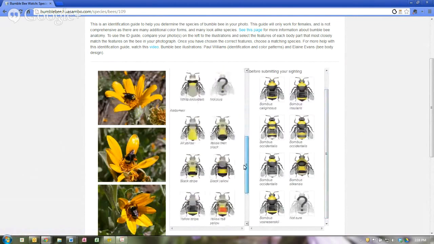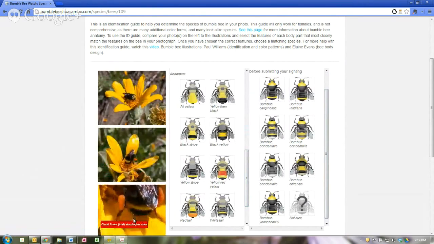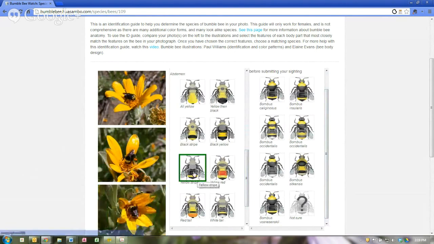The last feature that we're going to look at is the abdomen of the bee. You can see there are many different choices here. If I zoom in and look at the photo here, you can see there's a clear yellow stripe across the back end of my bee, and the rest of the abdomen is black. So in this case, I'm going to choose yellow stripe.